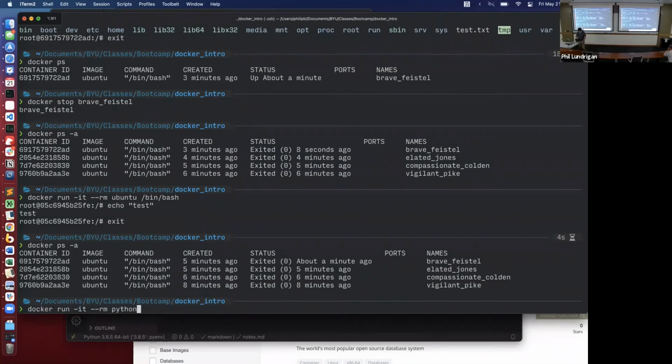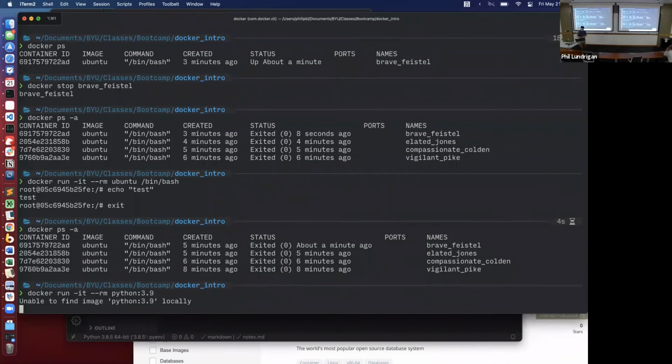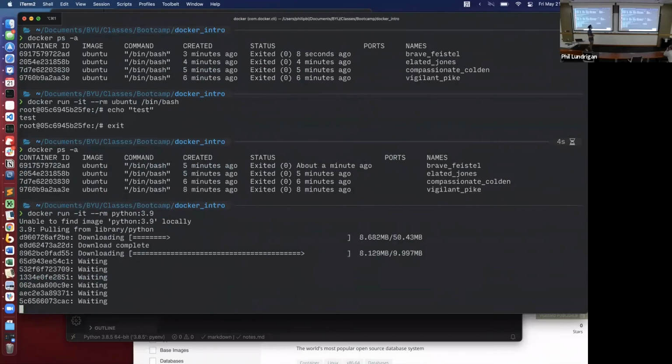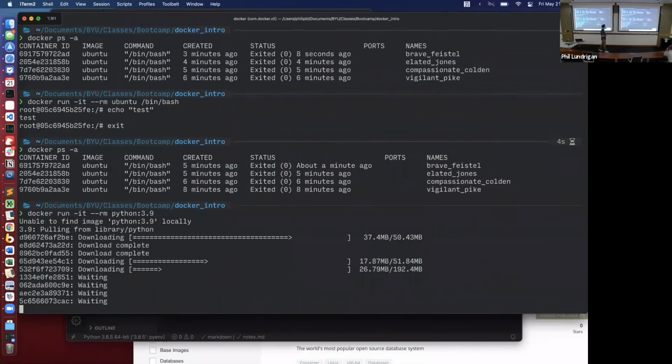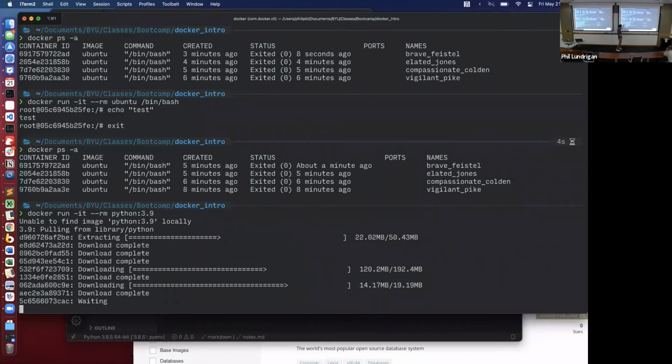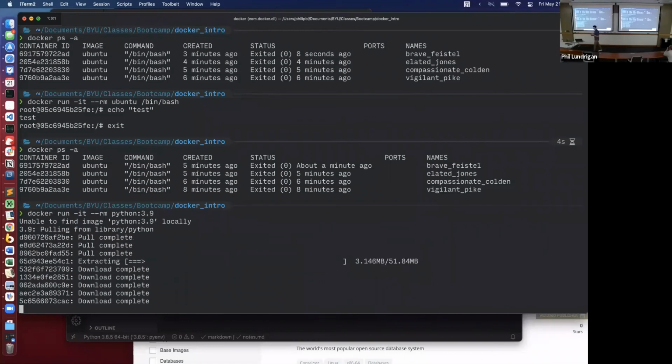Let's run Python. So what we're saying here is run Python, and I'm going to run the 3.9 tag, version 3.9. I don't have that image, so it's just going to go ahead and download it for me. This is what I'm worried about with the demos, because I actually wiped away all my cache. This is all cache, but just to show you, I wiped it all clean.